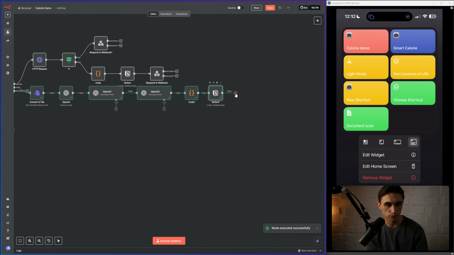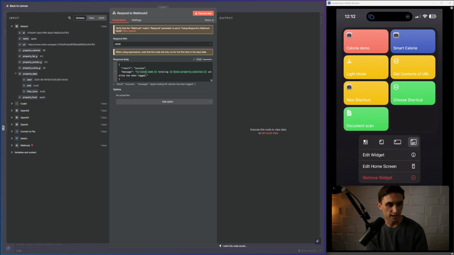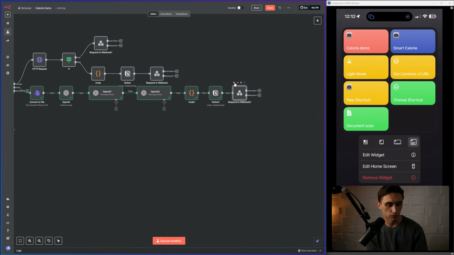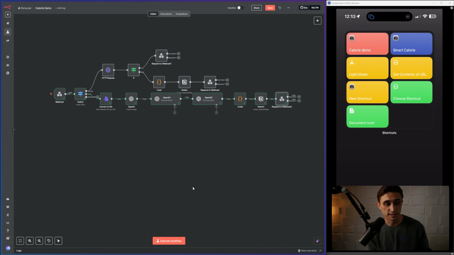And finally, we're going to respond to webhook. So I'll go ahead and duplicate this one for the success message, and we'll just connect that there. And now everything should be good. JSON name, it's going to pull from the name in Notion and the property calories right there. Great. So now we'll go ahead and run the respond to webhook, and that should send the response back to my phone. So now let's test this out to see if the photo route works.